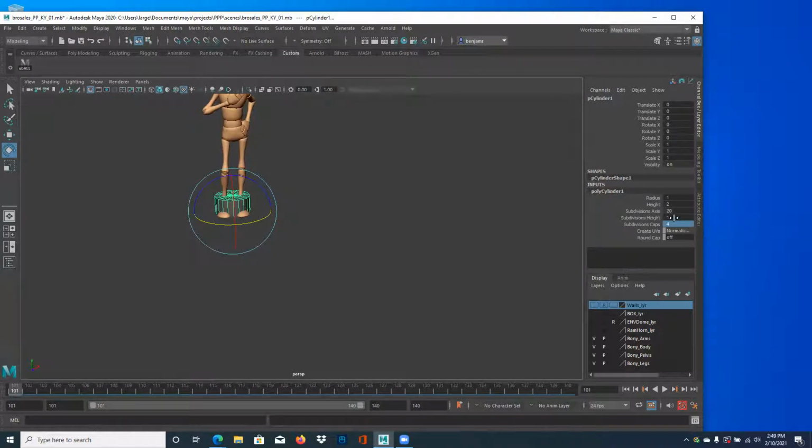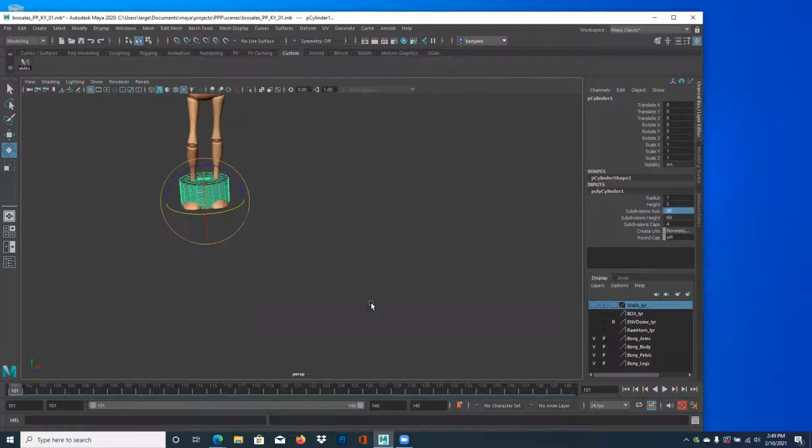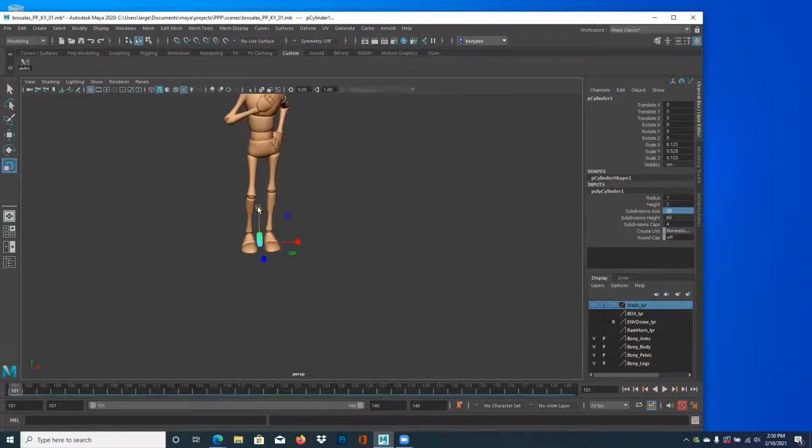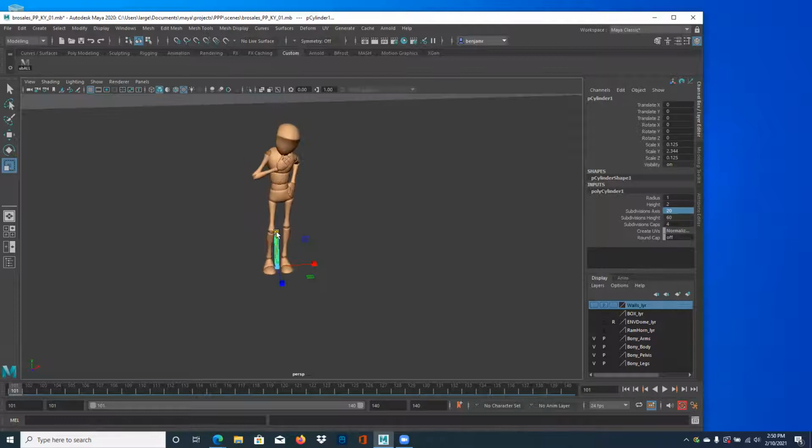And then the height is going to be quite a bit, so maybe, I don't know, 60. And the axis, 20 is probably okay. So I'm going to scale this small, and then I'm going to scale it in the Y to make it tall. And maybe I'll turn off my guy now, he's in the way.